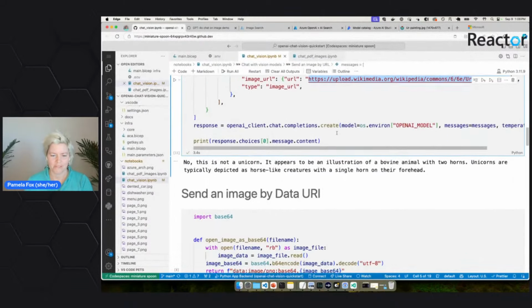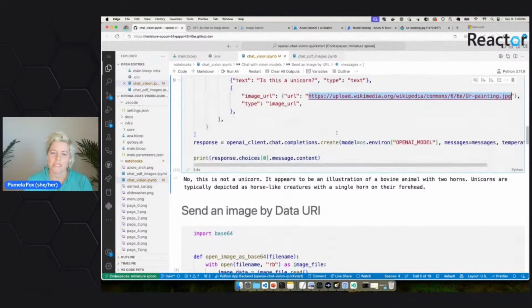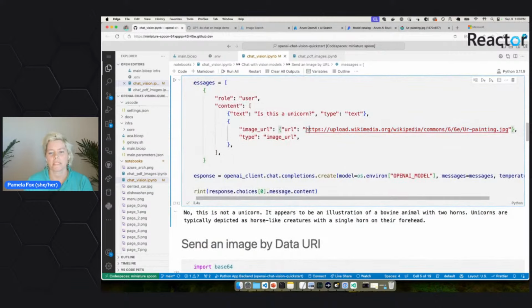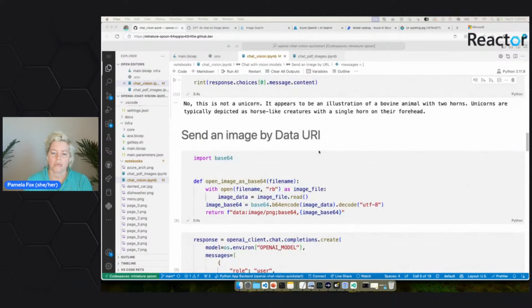Okay. Great work. Now let's see how we can send an image by data URI, because this is only going to work if it's a publicly accessible image. So it does work for Wikipedia images because they're public, but a lot of us are going to be developing applications for our own internal data. And so we don't want to be sending a link to a public URL. Instead, we want to be able to send some data.